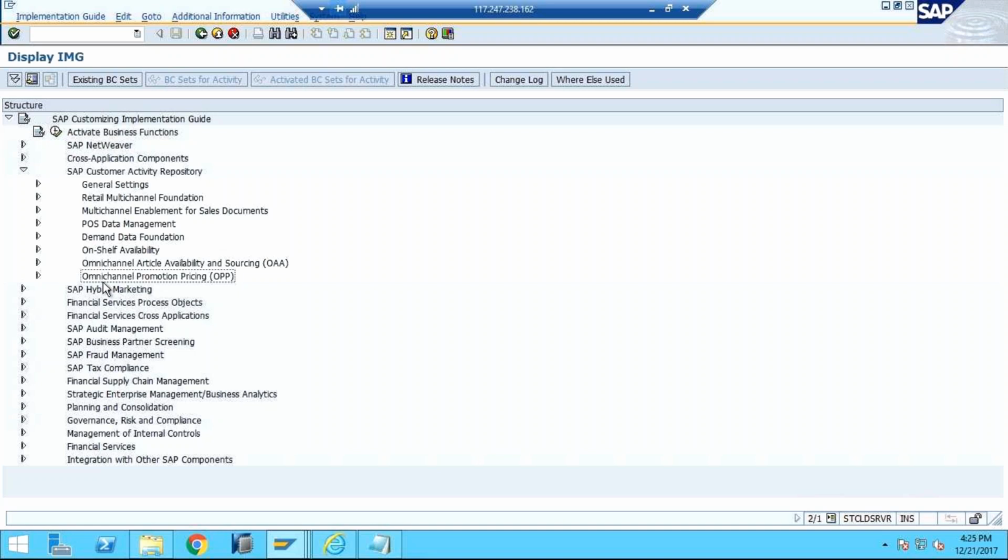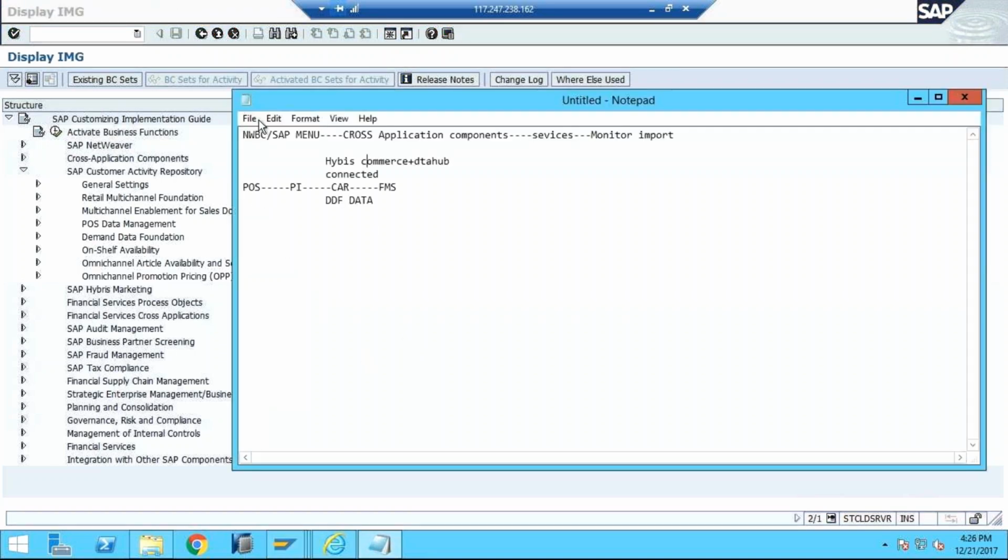So how we have to configure, how you have to use DRF out to IDoc, where we are going to use it, we already discussed that. Now here there is another module of CAR, that is omni-channel article availability and sourcing. Now what is that? No, I don't know. What is it? Yeah, I'm going to tell you. Obviously you don't know because we still haven't discussed what omni-channel article availability is. So let me tell you what that is.